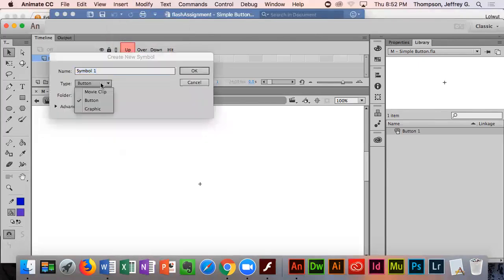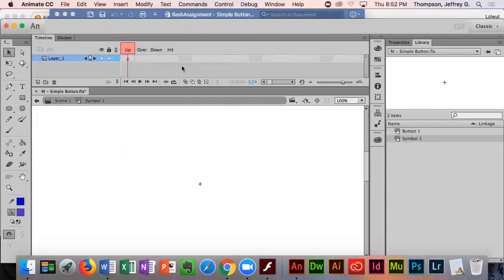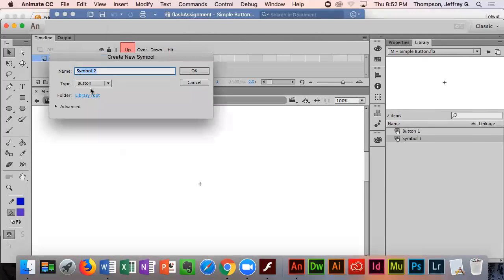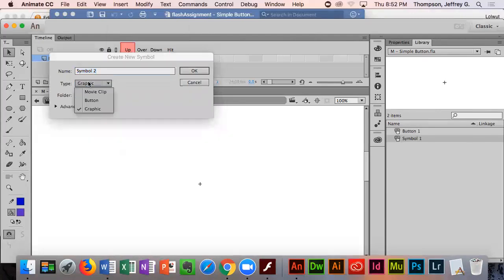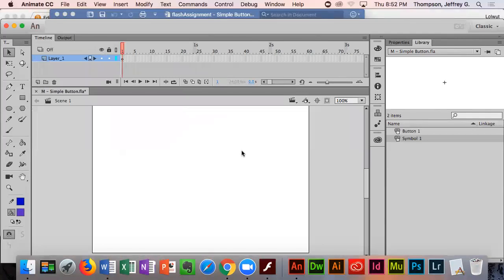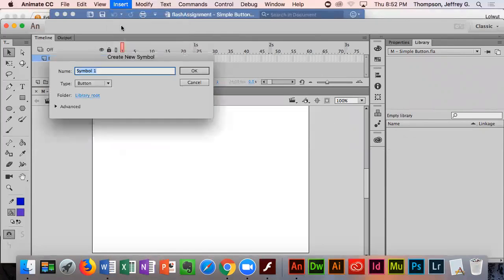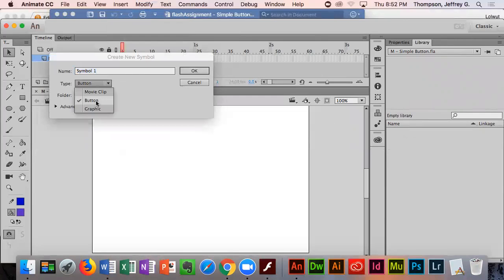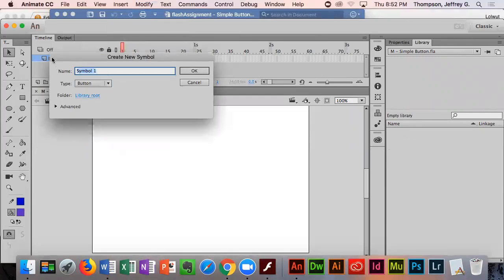Right. And did you make it a button? My stage turned white. What do you mean? Did I make it a button? Insert new symbol. Do you see this little pull down? Oh, no, I didn't do that. Yep. Got to make it a button. Okay, so call it something else. Call it button in all caps or something, just to differentiate. Undo everything and then start over. All right. So insert new symbol, pull the little pull down menu to make it say button, and then type in button 1.